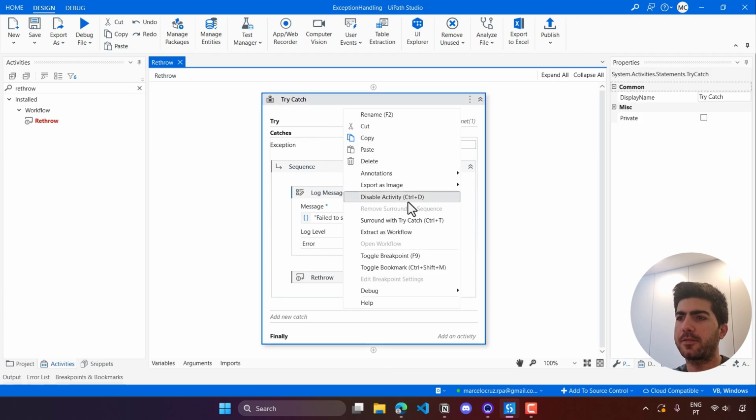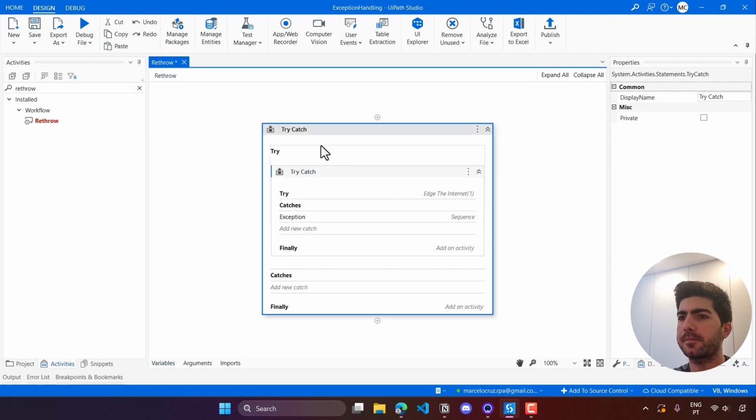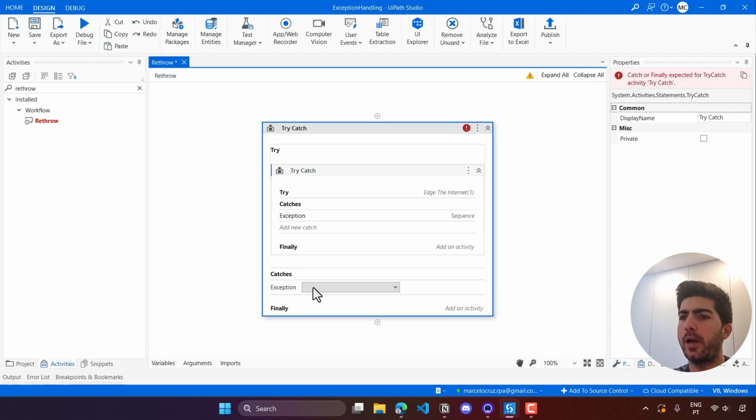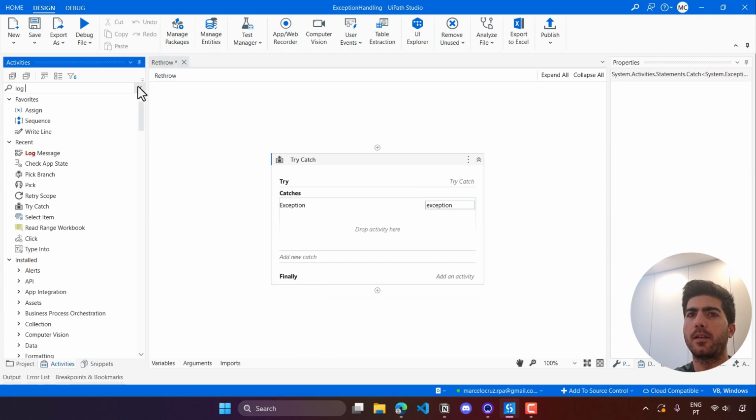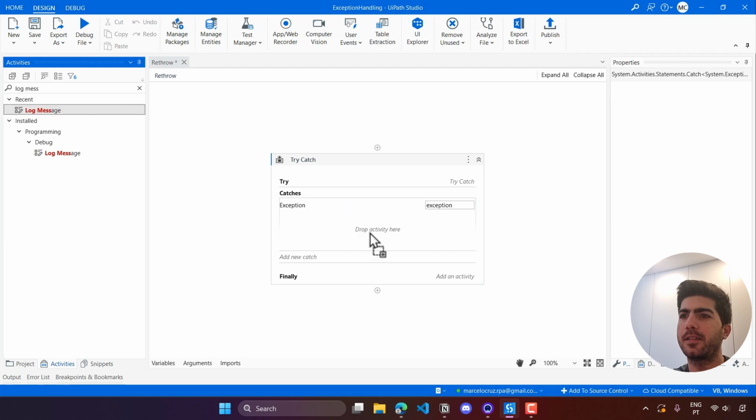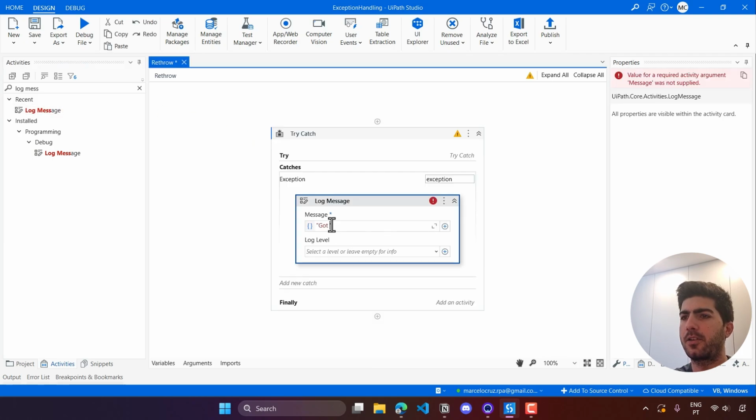So now just for example, if we add here another try catch above this one, and now if you add here another catch, a system exception one, you'll see basically it got the rethrow.